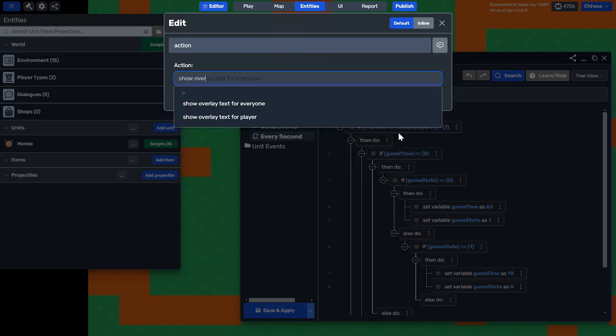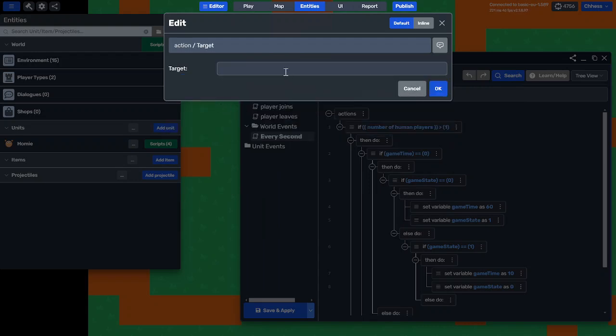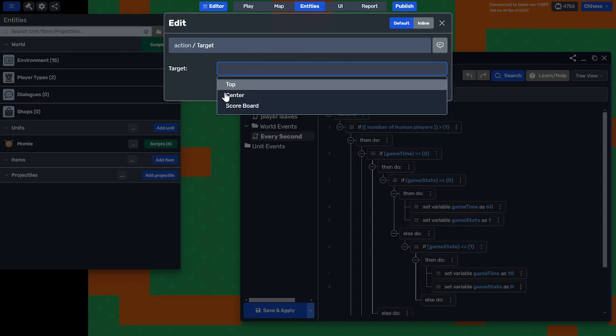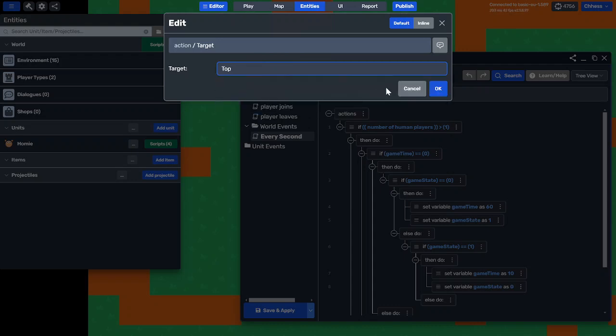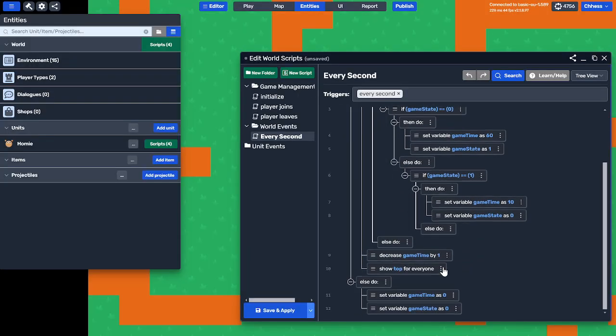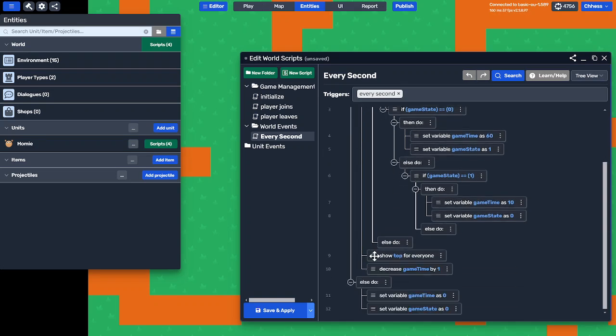So I'm about to show you guys how to use overlay text. Overlay text is basically a type of UI element that runs in order to show different types of UI, such as center, top, and scoreboard. I want you guys to check these out on your own, and you'll see what they do. But basically, you want to show it for everybody.